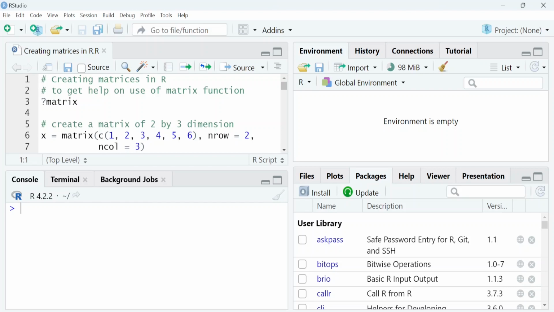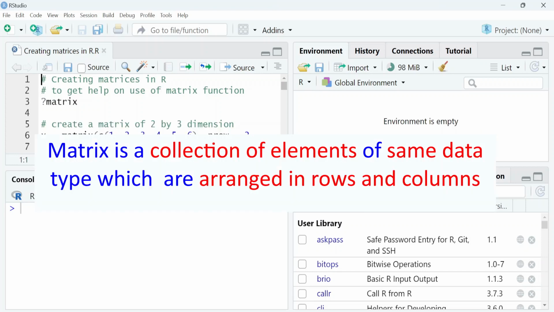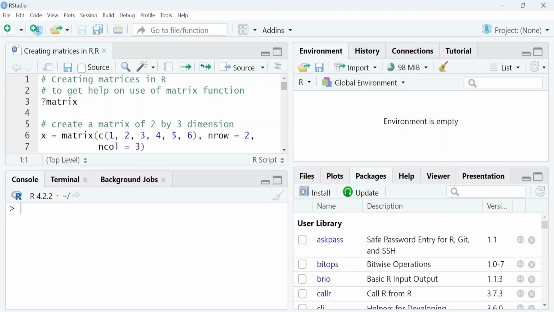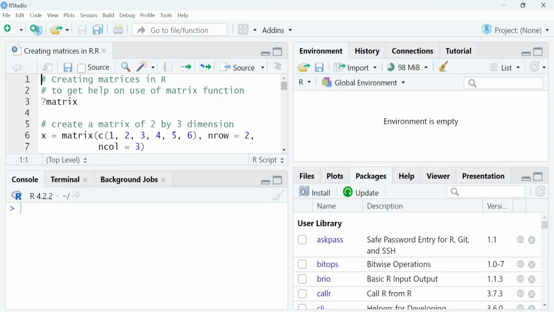In this video we will learn how to create matrices and perform different operations on them in R. A matrix is a collection of elements of the same data type which are arranged in rows and columns. A matrix has two dimensions, which are rows and columns. For example, if a matrix has 3 rows and 2 columns, then the dimensions of this matrix are 3 by 2. In R, matrices can be created using the matrix function.